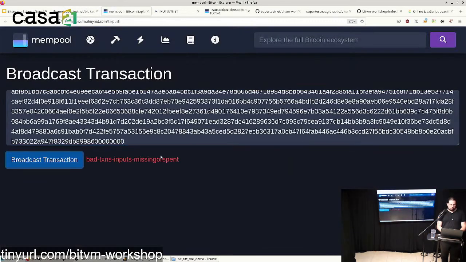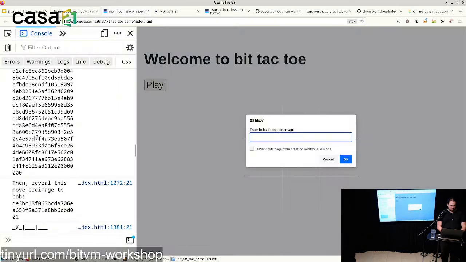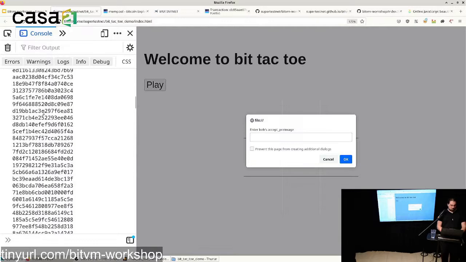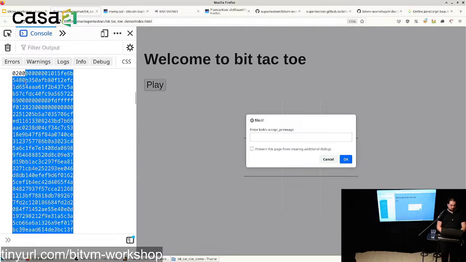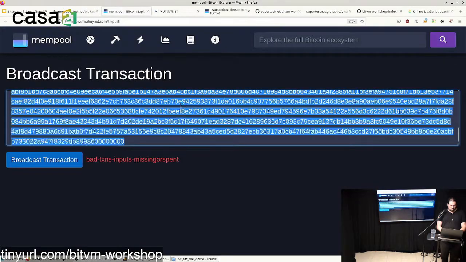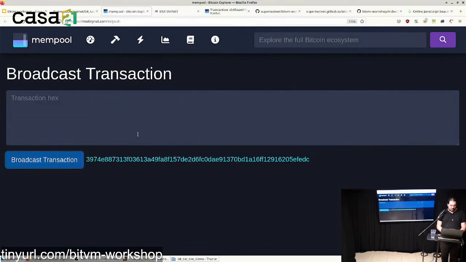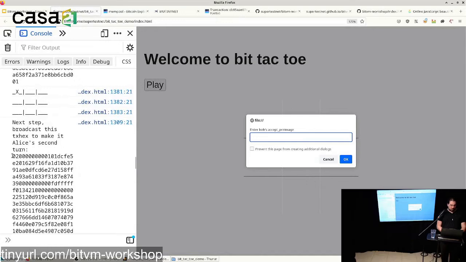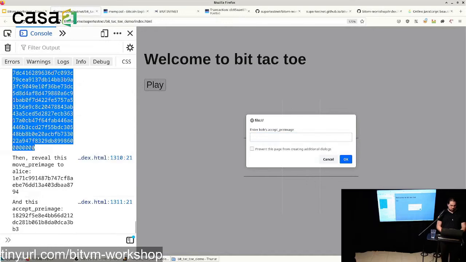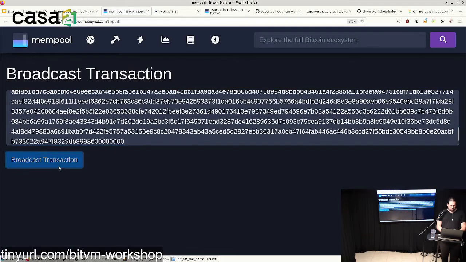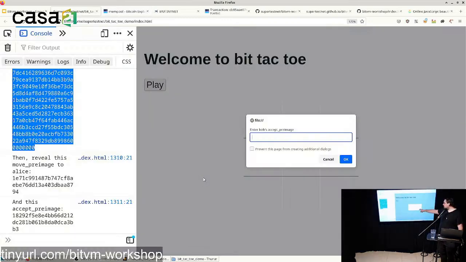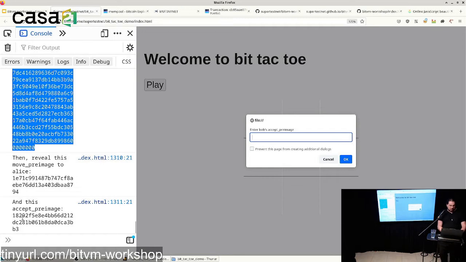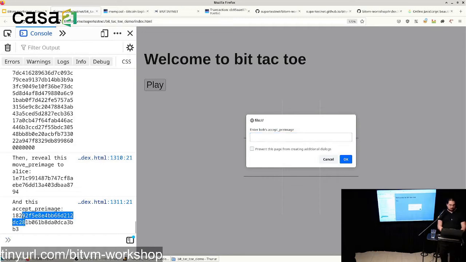So, no. What did I do wrong? I think I forgot to broadcast Alice's move. So here is Alice's move. Yeah, I forgot to do Alice's. So there's Alice's move. Now we'll do Bob's move, where he overwrites hers. Copy that, paste it, boom. His fraud is on the blockchain, and so she can grab his data from the blockchain.